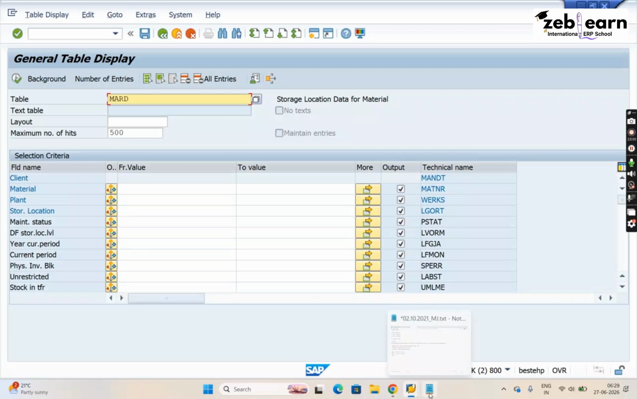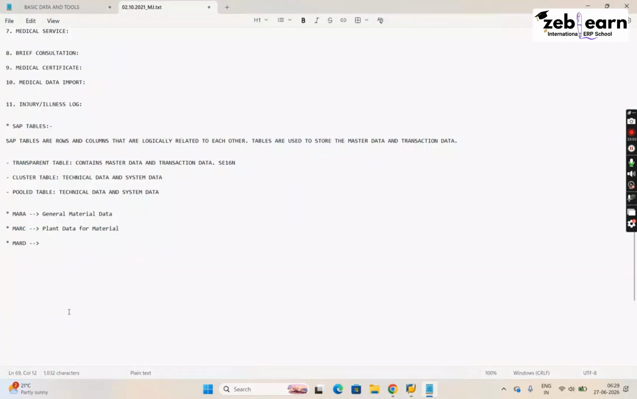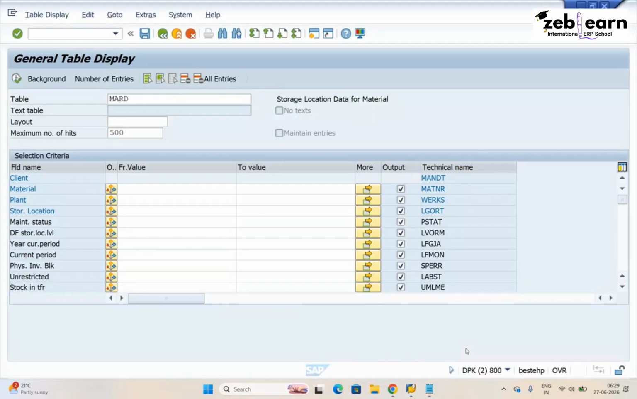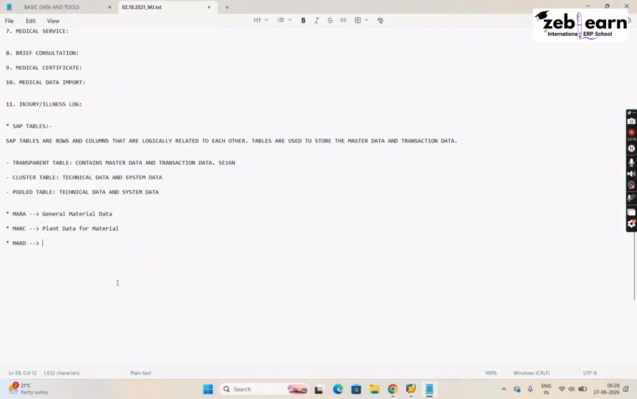So these are the 3 tables we have in material management. Not only 3, there are many, but importantly we have to know about these 3 different tables. Like that there are hundreds. Even in the EHS module there are hundreds, in material management also hundreds, in FICO module, in PM module, in every module you will have tables.